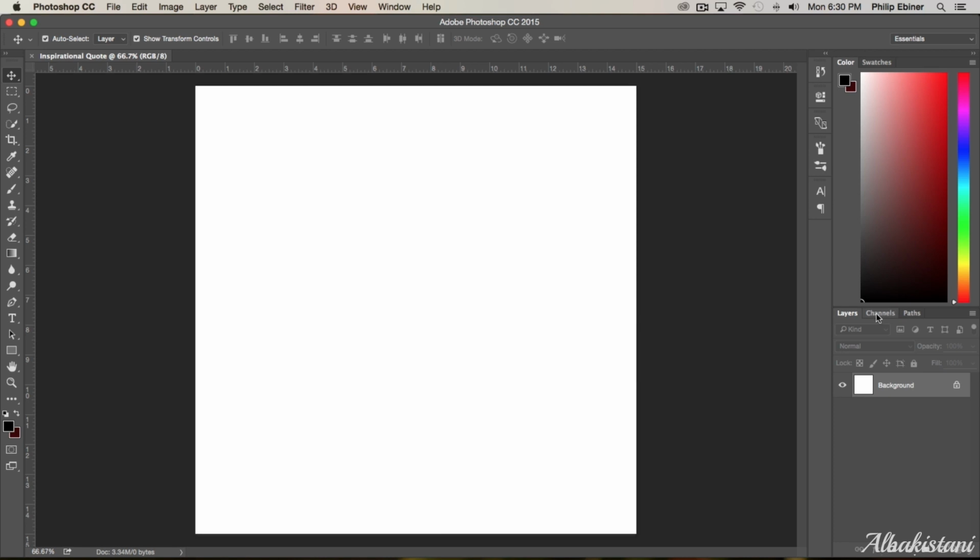Some of these other panel windows like the layer panel, the character and paragraph panel, these things we'll learn in future lessons. So now we have our project open.